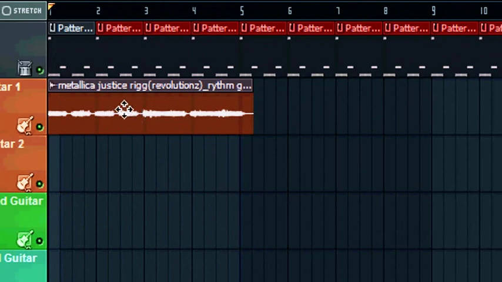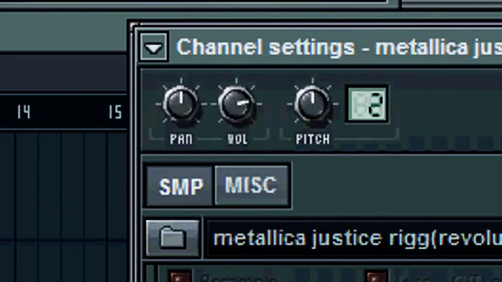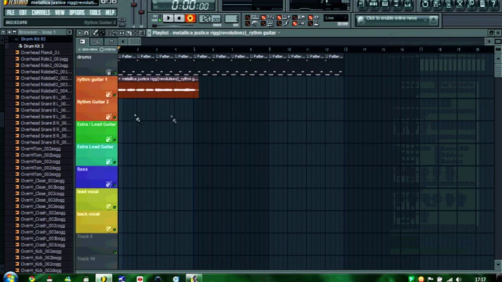I double click. Now I have to pan this guitar to the left. So I double left click the clip to see the properties, and pan this clip to 90 degrees left. Turn this off. I will do the same thing with another guitar to make the stereo guitar sound.